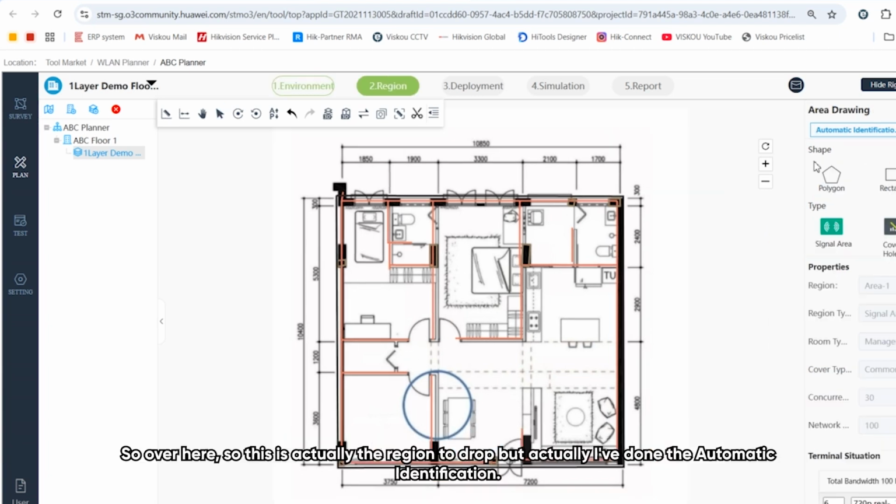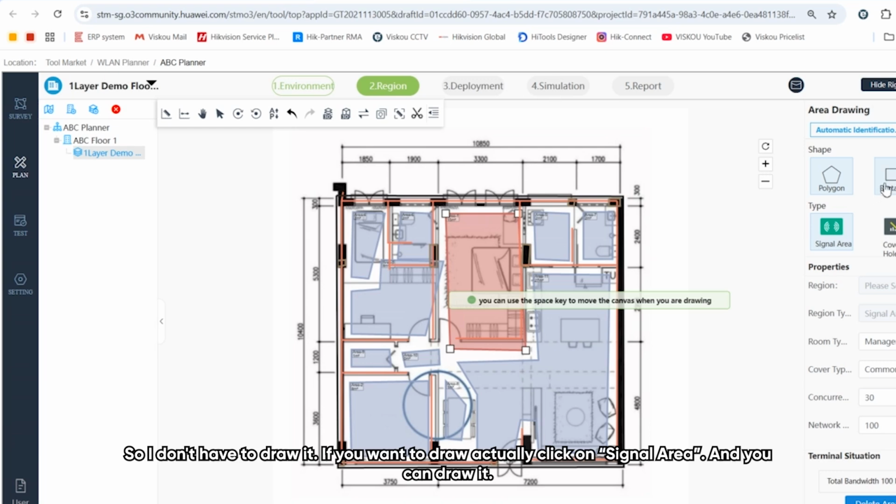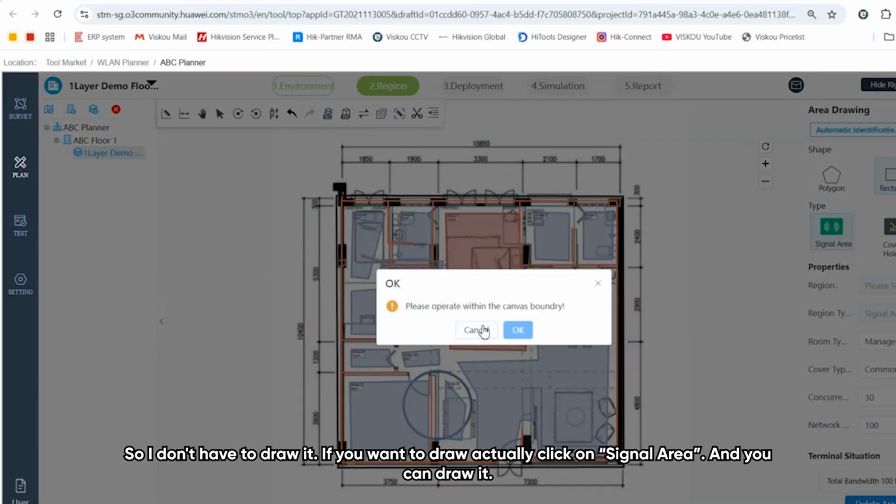Over here, this is actually the region to draw, but I've done the automatic identification so I don't have to draw it. If you want to draw, you can click on signal area, then click on rectangle, and draw it and draw the APs.